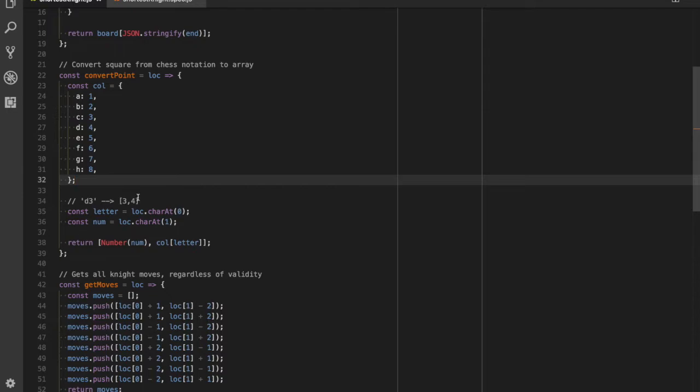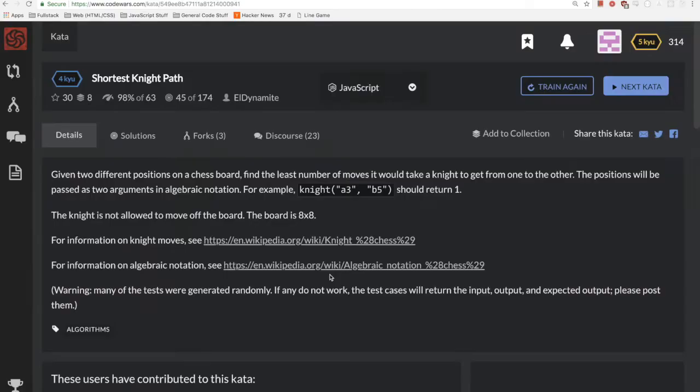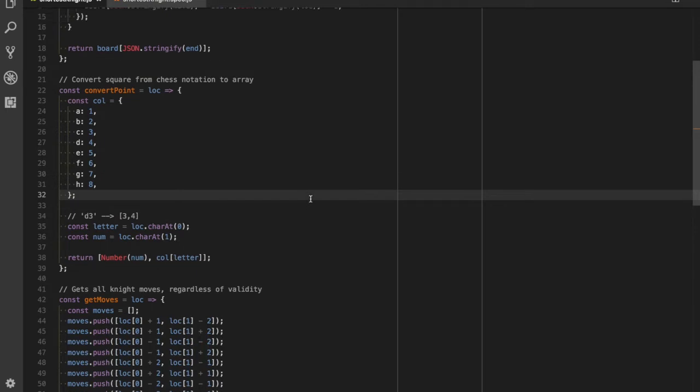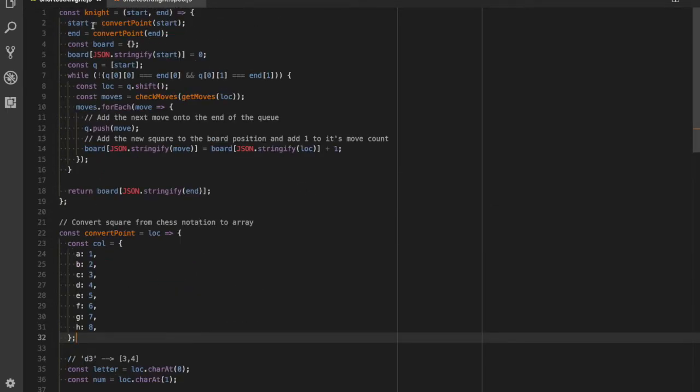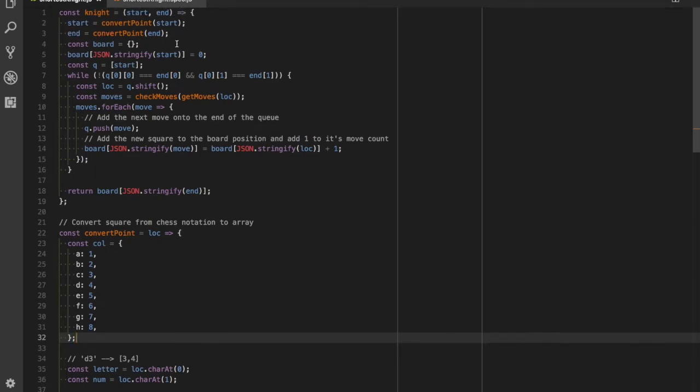So D3 is really the third row up and the fourth column over. Just a quick visual: 1, 2, 3, 1, 2, 3, 4, and that's D3. It's a relatively simple function. So we convert both our start and our end points, and now that we can work with those, we make our board, and our board we're just going to use as an object.